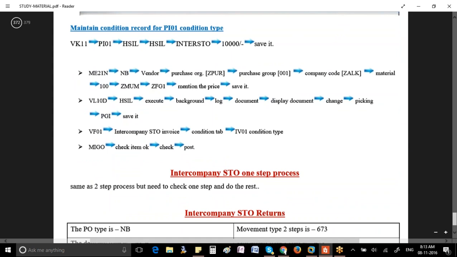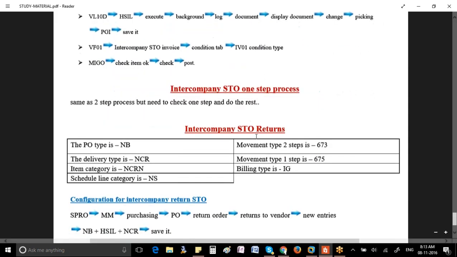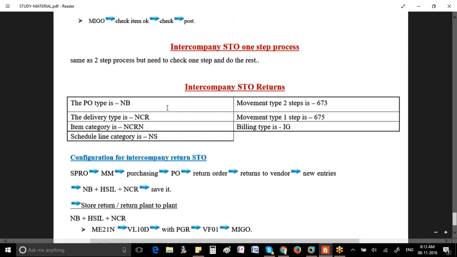So that's it for intercompany where we have two. And the pricing routine for IV01 that you will be maintaining is pricing requirement 22, so the system checks whether both plants belong to two different company codes or not. The STO returns PO type NB, delivery type NCR, item category NCRN, schedule line NS, movement types 673 and 675, and the billing type for intercompany billing is IG, and for intercompany returns billing is IG.